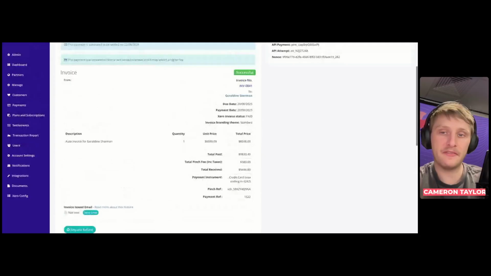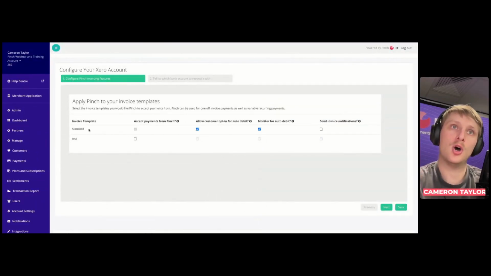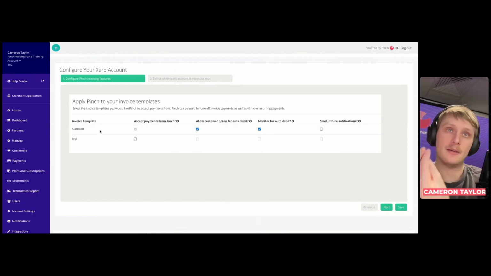Quickly talking about how you configure this. So in the case of a Xero account, you actually configure this down here in your Xero config. And all that needs to be configured is when you first set up your Pinch account, on whichever branding themes you want Pinch to work on and have that Pay Now function, you just need to ensure that this first column is activated. So you can see here in this example, we have two different invoice types, a standard and a test. If I sent a standard invoice to my client right now, they would see the Pinch payment link on it. However, if I sent them a Xero test or this test invoice, they would not see Pinch as a payment option on that invoice.